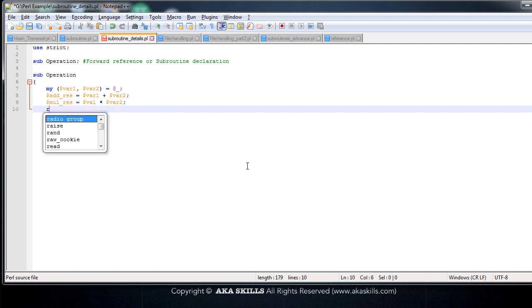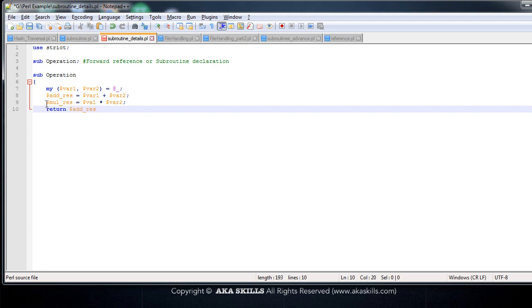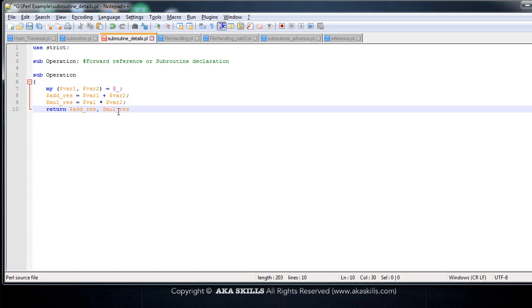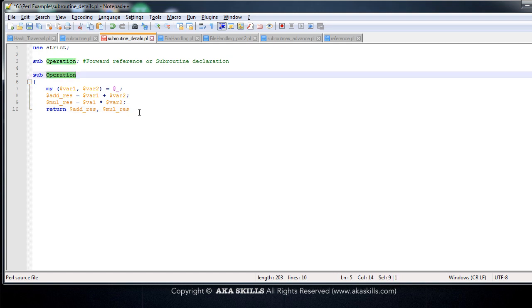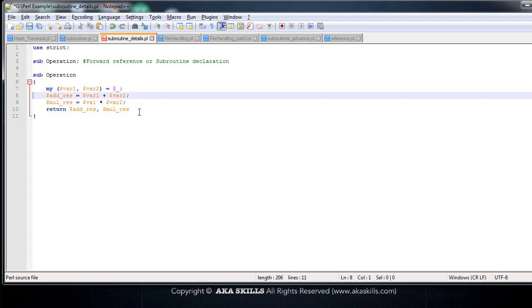Now we'll go ahead and return these variables. So we'll use $add_result and $multiply_result, just like this. This statement will actually return these two values whenever we call this particular subroutine. So we'll see how we can actually collect them and how we'll work with these two values.